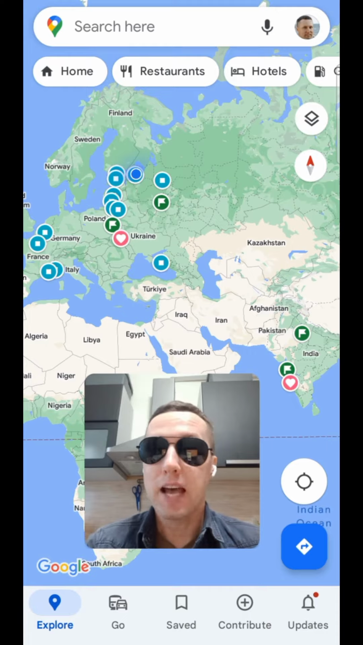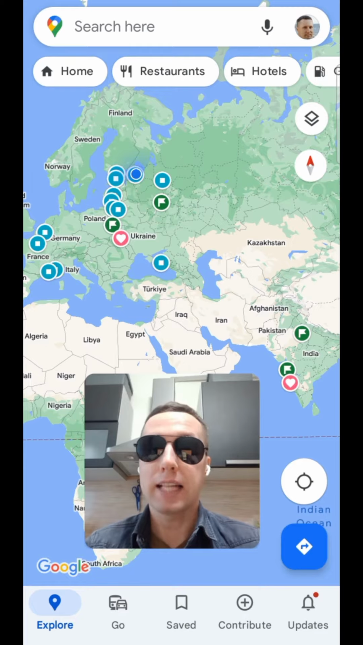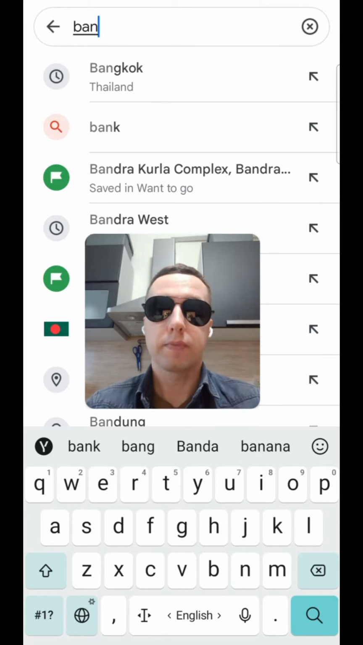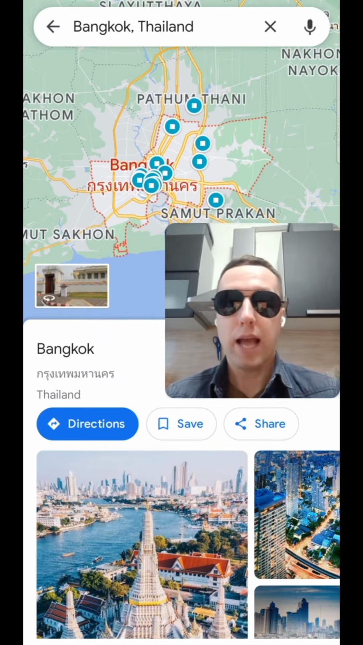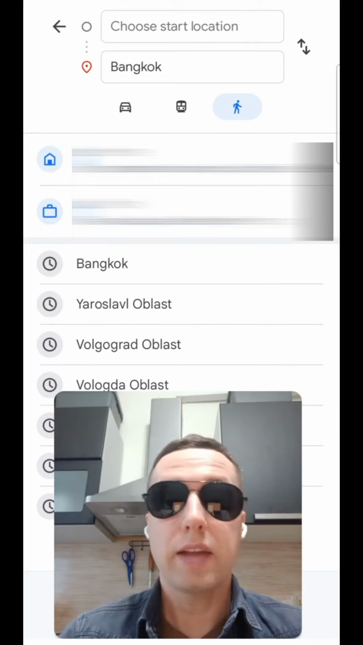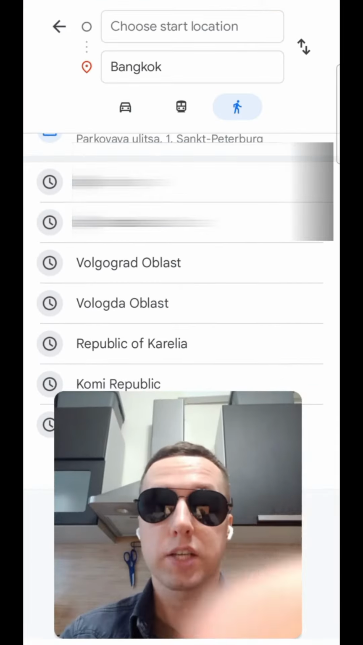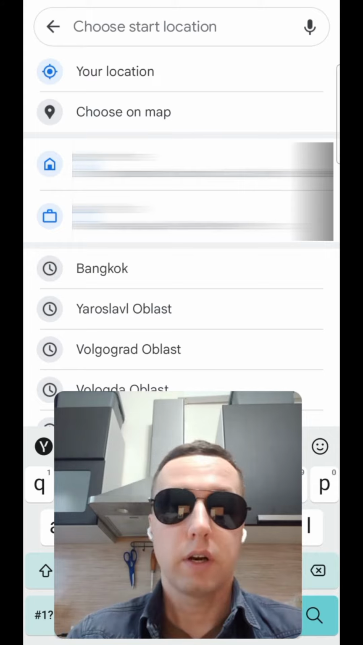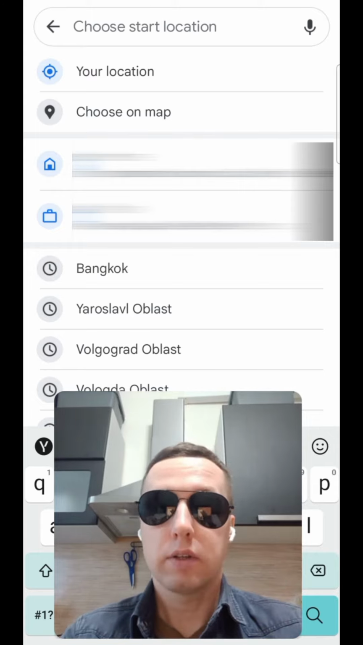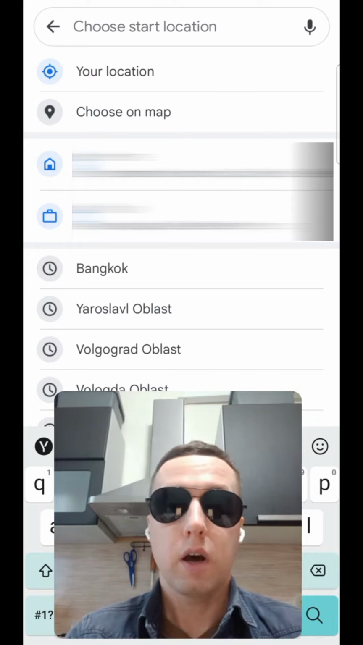To do this, I enter the capital of Thailand, Bangkok, into the search. I select it and press directions to build a route. Then we are going to go from. We can type in our current location or we can pick one on the map. To do this, click on choose on map, or we can write it down.